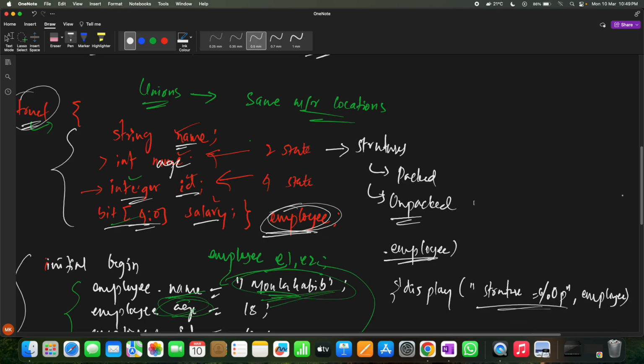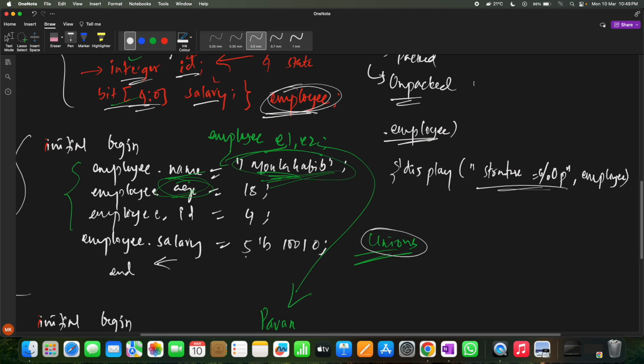So I want to see all the data, not one by one. In the previous example, we saw e1.name, e1.id, and those things. Now I don't want to see all the data types separately. I want to see them in one shot. During that time, we will be having packed and unpacked.